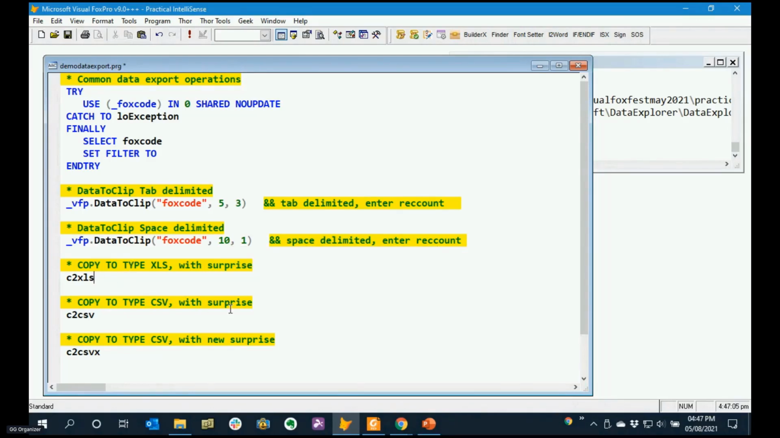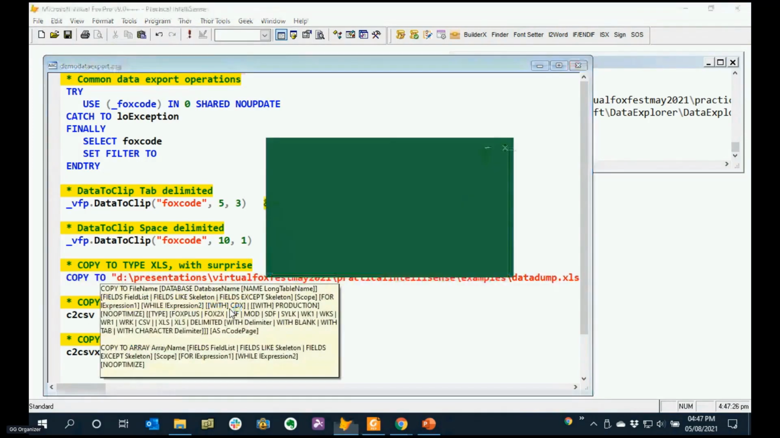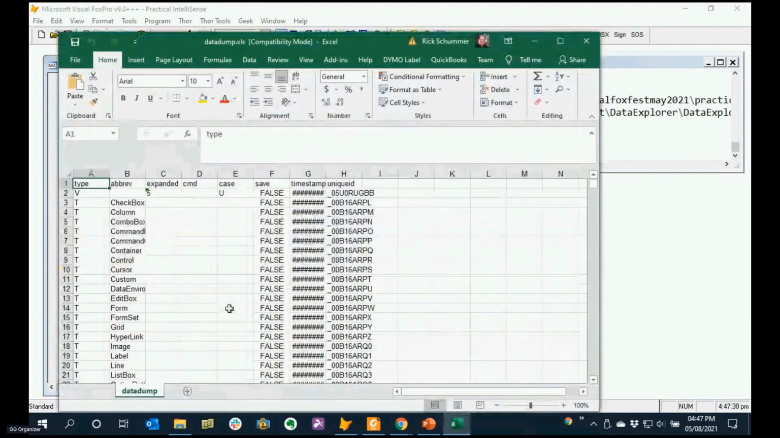Copy to is something that I do have code to do, but when I'm debugging stuff, I typically want to see things dumped to Excel so that I can look at it. It's a little bit easier sometimes than with the browse, especially with the search capabilities of Excel built in. So if I click space on this, not only does it dump the code to Excel, but it actually opens up Excel with the file in it.